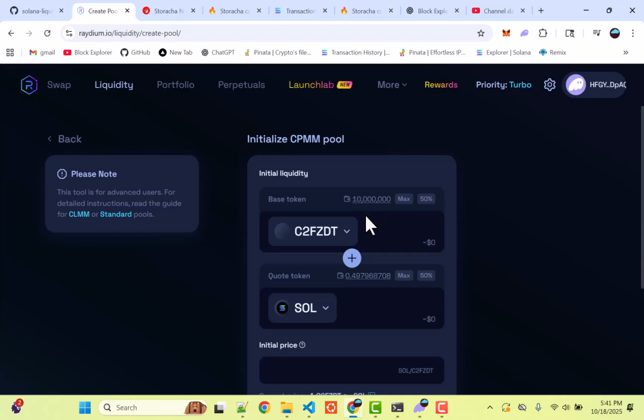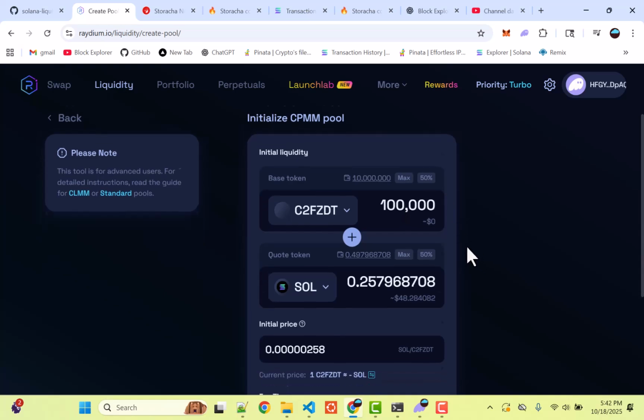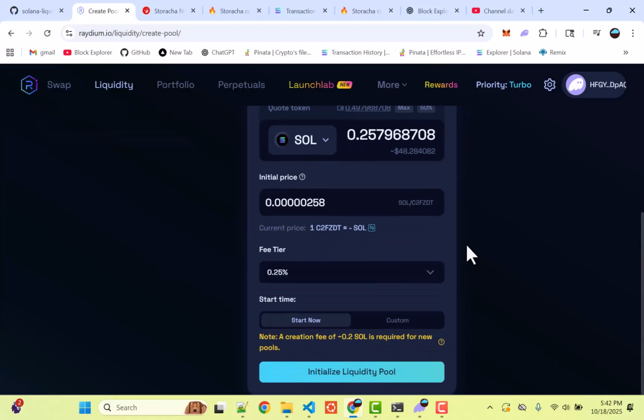Okay, so let's click into the value here, and I think I'm only going to use like 100,000 initially. And then let's see what we can do for Sol. Let's see, I've got 0.4 minus, so let's say like 0.25. So that'll be just shy of $50. So $50 against 100,000 tokens. Obviously, each token is going to start with a pretty low value here, but that's enough just to get us going. All right, and hopefully I left enough for the base fee. Let's click on Initialize Liquidity Pool.